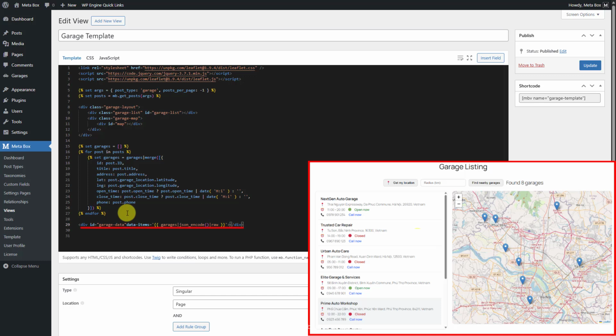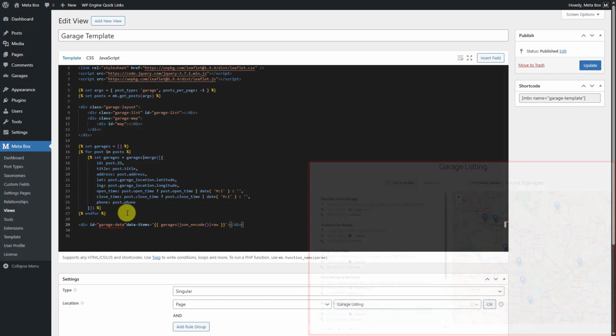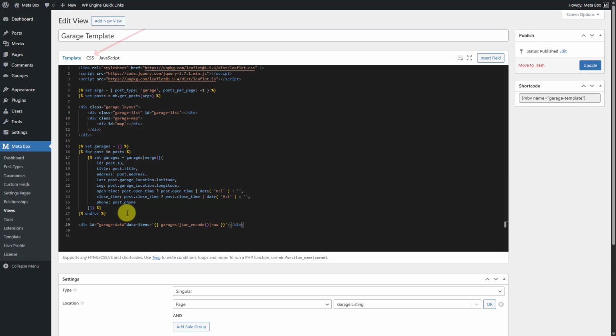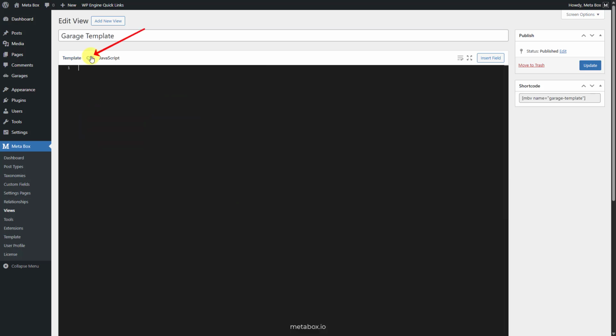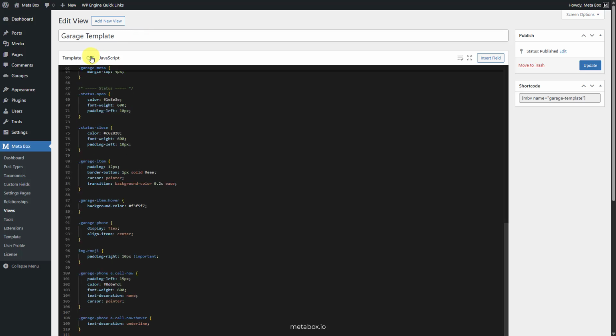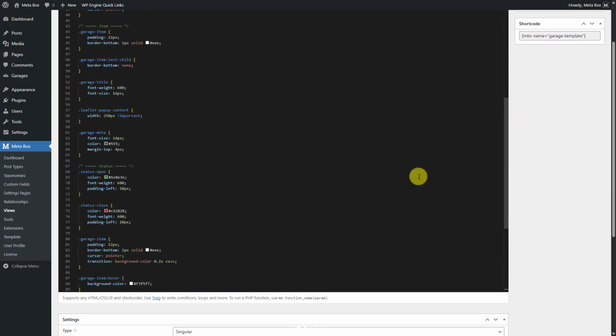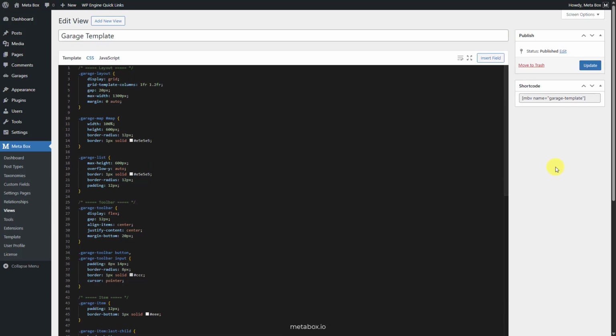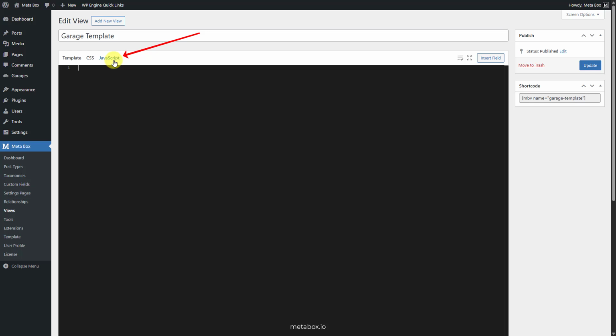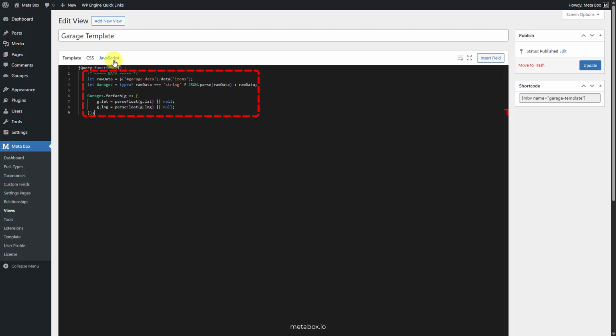After that, this line is to encode the garages array into JSON and store it in this attribute. It will be used for JavaScript access later. For styling the page, move to this tab and add some CSS. Now navigate to this tab to add code for transforming garages to a map. To get data from HTML, I add this part.